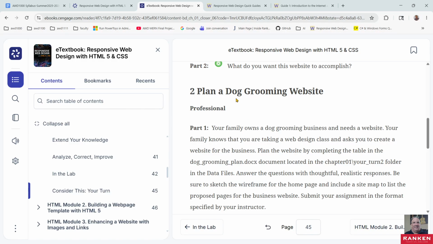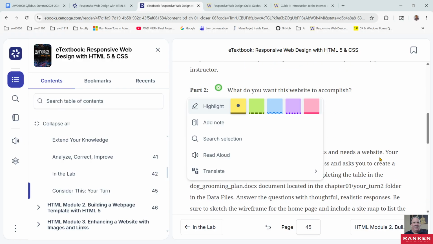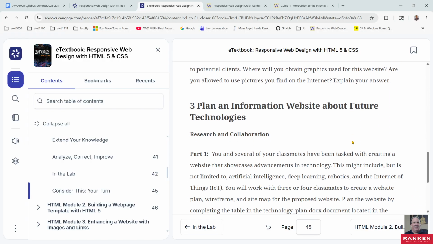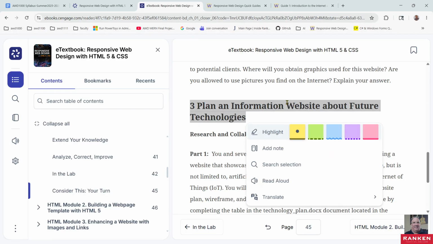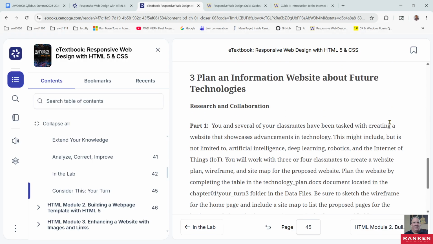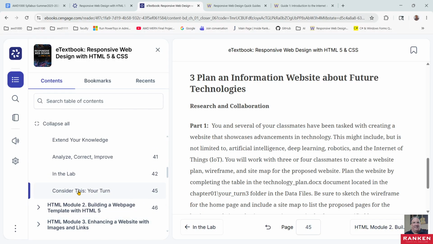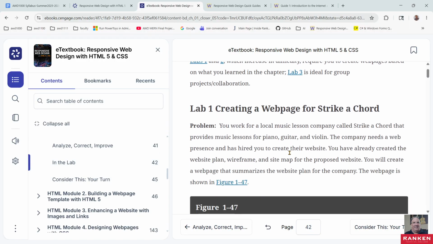But we are going to be doing the dog grooming. So you can skip the portfolio. We will be doing dog grooming. It's all in the directions. And then this one here was kind of a collaboration thing. It's just kind of hard for us to do this within an online course, working with classmates and so forth, so we're going to be skipping that as well. Actually, they skipped that even in the in-person class. So that was Consider Your Turn, and then In Your Lab.